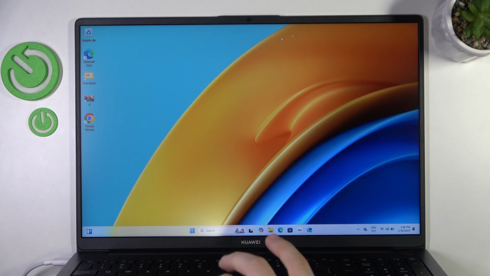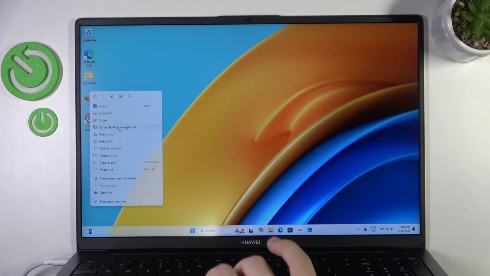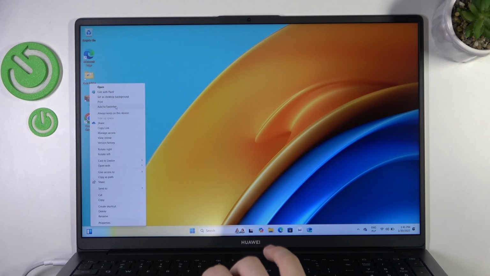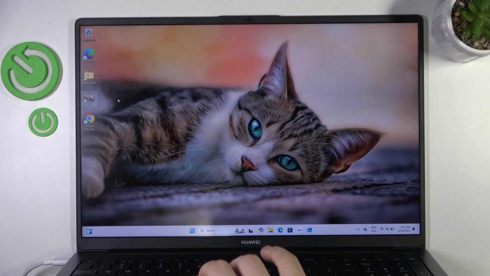So the quick method is to go either to File Explorer or have the picture you want to set as wallpaper on your desktop. So I have it on desktop, but you can also go to the File Explorer here and find the picture in, for example, Downloads folder. Then right click on it and then click on Set as Desktop Background. If you cannot see it, click on Show More Options and you'll see it here. So I'm gonna click on that and now it is set.